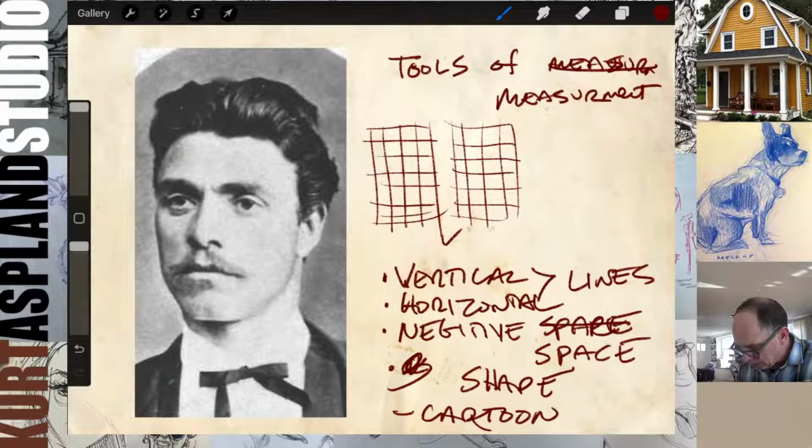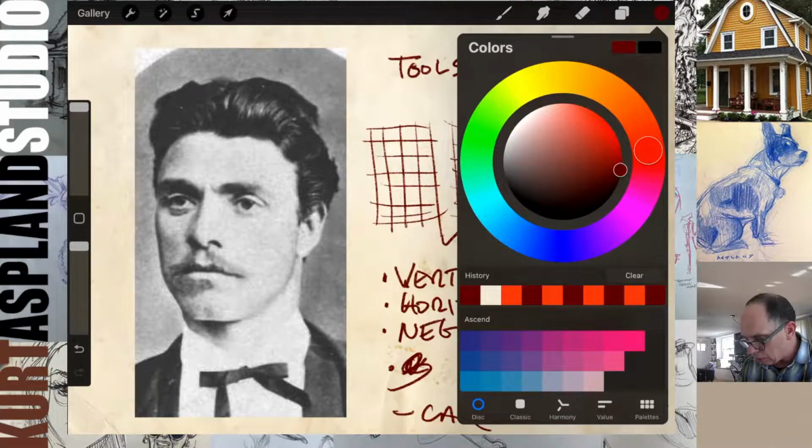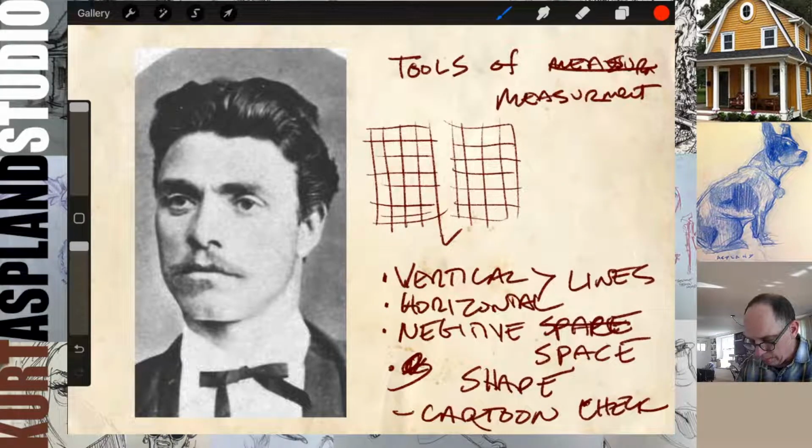Let me demonstrate real quickly what these are before we get started. So, vertical and horizontal lines. If I was looking at this picture, I might ask myself, wow, look, the corner of his mouth lines up. Where does that line up? With the inside part of his pupil. You see that? That's a good alignment to think of. The corner of his nose lines up just on the inside of his tear duct. So that would be using a vertical line.